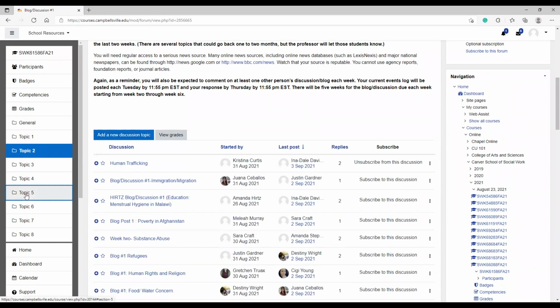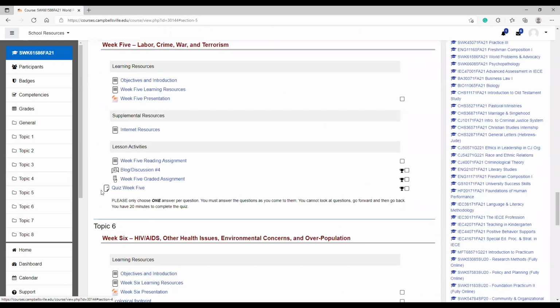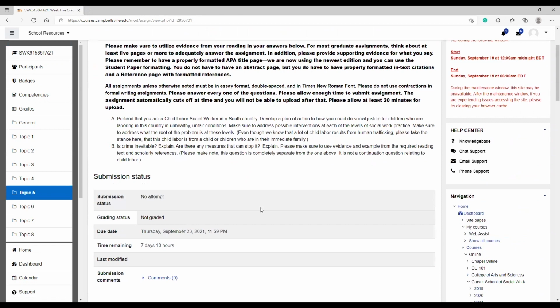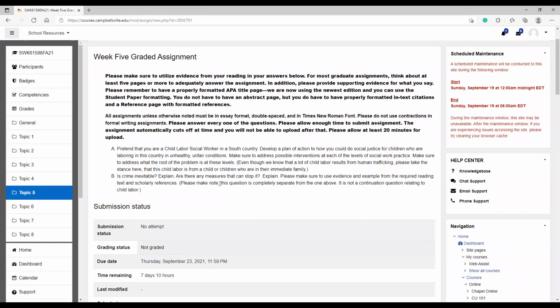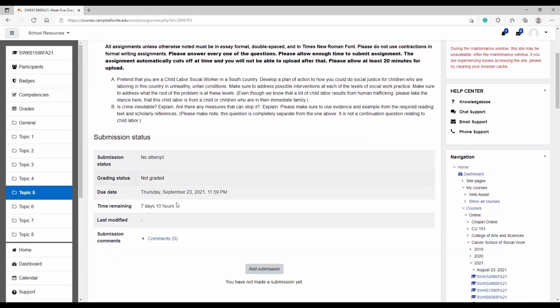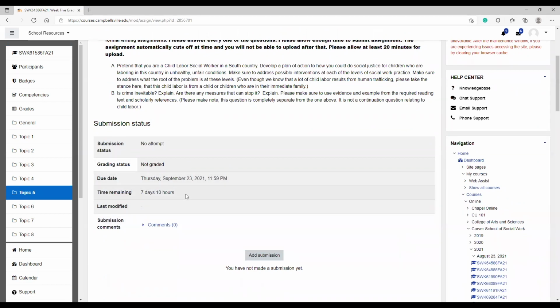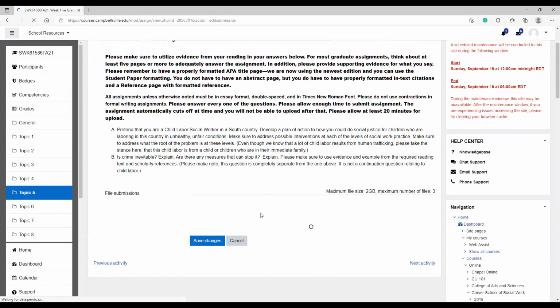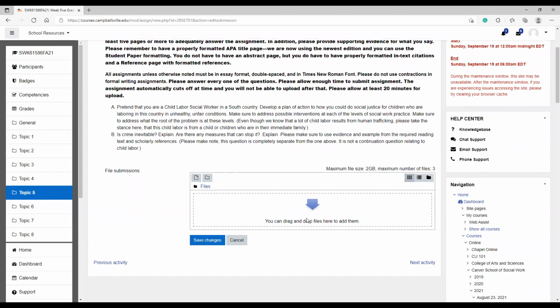So if we want to look at some other types of assignments that you may see and how to turn those in, say you have a paper that's due. You can click on a week 5 graded assignment or whatever it's called, and you'll see the description of the assignment. You'll see the due date, how much time you have left. And if you're ready to turn it in, you can click add submission. And you'll be able to upload your Word document or your PowerPoint, whatever is due for that assignment.